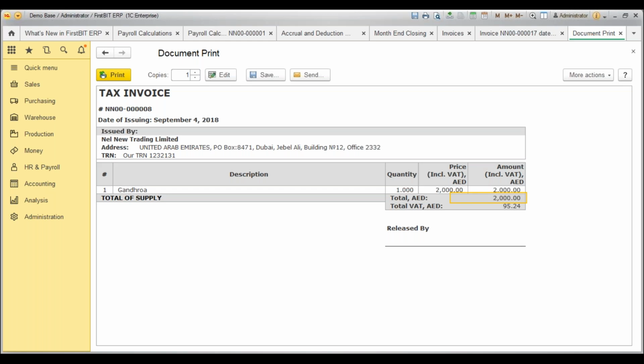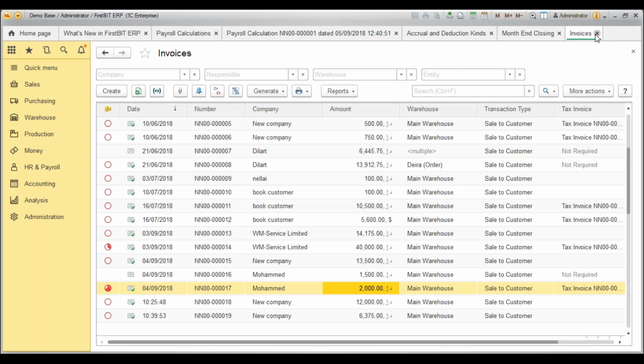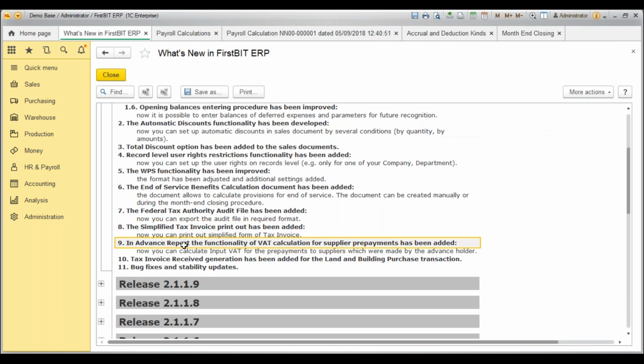Some retail sectors and others have to give simplified tax invoices. So for that purpose only, this format is available. So this is also a new update with this new release. And the ninth point, in advance report, the functionality of VAT calculation.